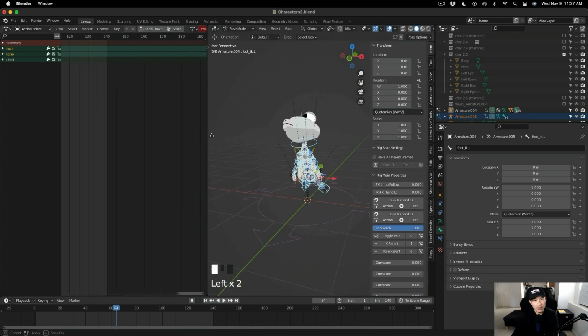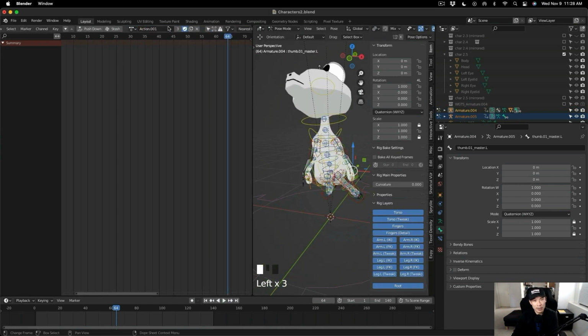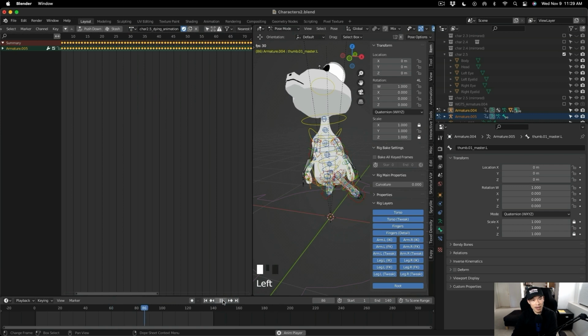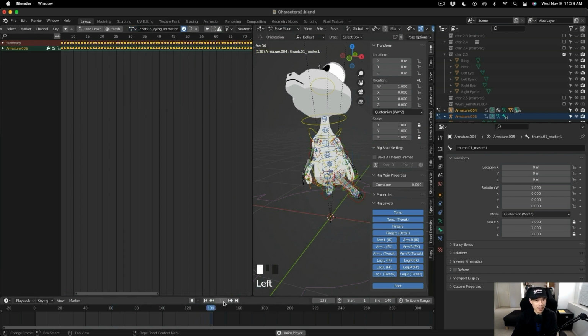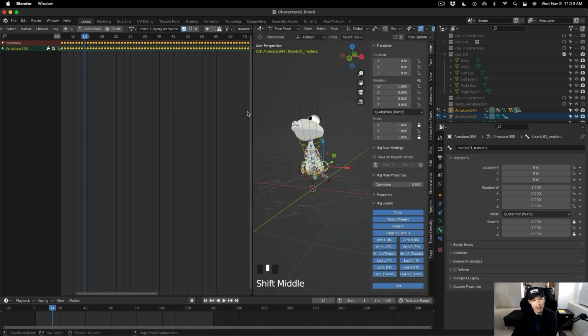Now, when you go to the action editor, bring down the drop down menu and then expand the different actions. The character 2.5 dye animation. You can see this one has all the keyframes in the summary. And then I double check these different actions that were within the action editor. Some of these are unnamed, so most likely I didn't need those. Back to the character 2.5 dye animation.